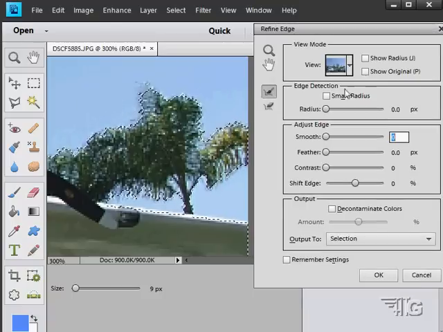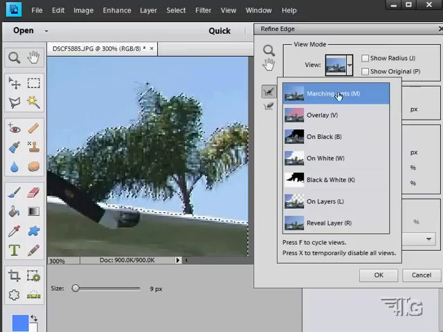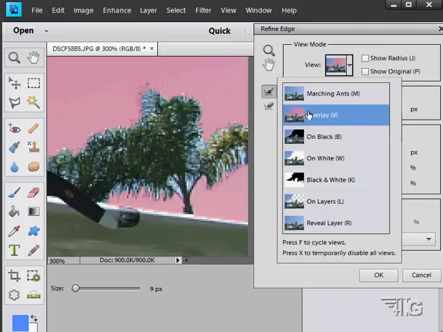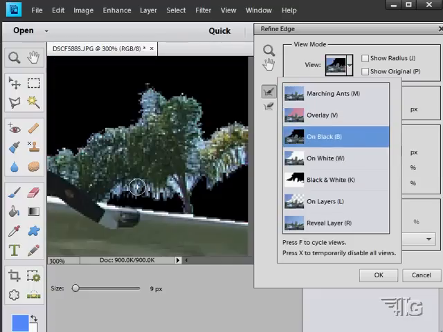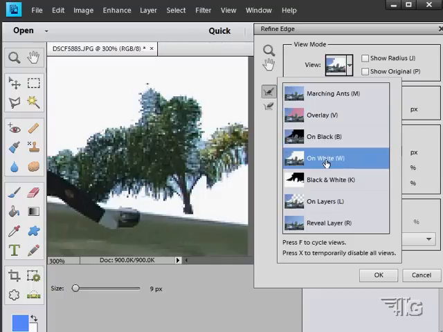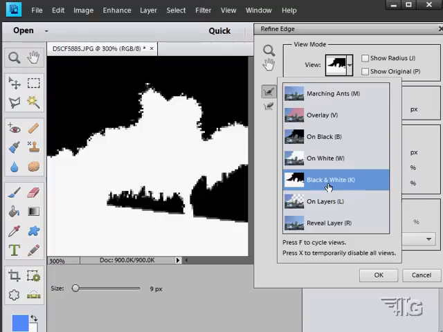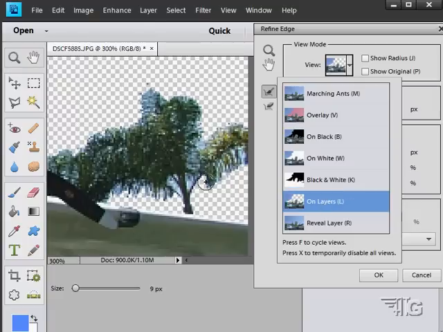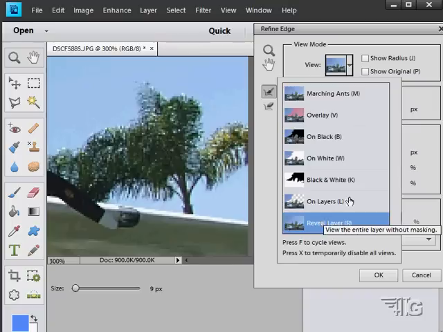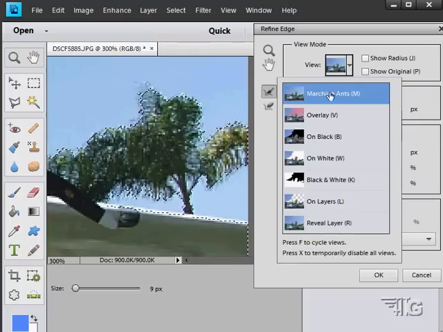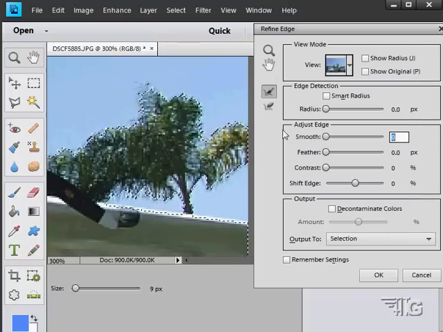So we have that. Adjust that size. You can look at your image in different ways. Little drop down list here. This is what's called the marching ants, and that's the little dashed line. Do an overlay view. Do it on black. Pretty easy to see this if it's on black. You can do it on white. Black and white. Or just the layers. This is what it would look like if we removed that area that was selected. Or look at the whole layer as well. So different ways of looking at this.